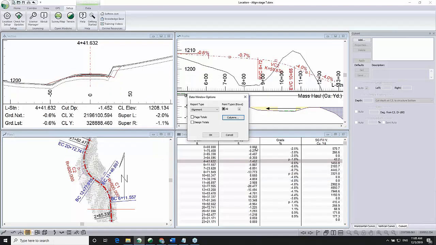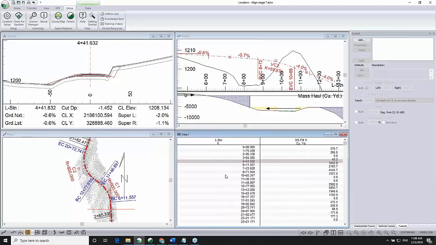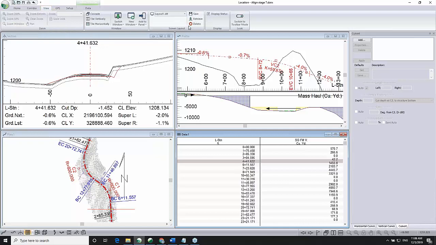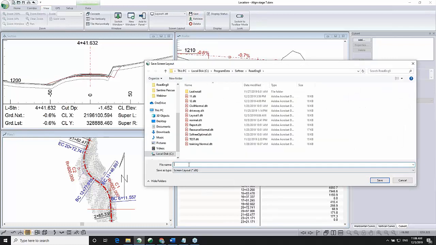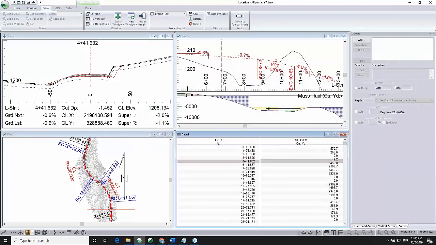So when I finish working with these display options, it would be useful for me to save this layout and use it in the next projects. To do that, I just go to the View tab and select the Save button. Let's name it Project 1, and this will be the layout format for all of these display options.